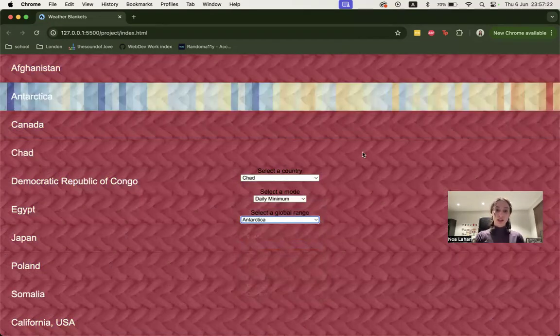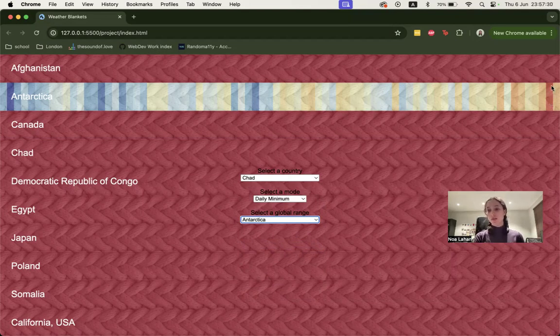You can see Antarctica here, all the other countries are hotter, but Antarctica had these really cold years that it just doesn't see anymore. And this is the hottest year recorded in that time frame that we saw, in this case, 2019. And this is my project.